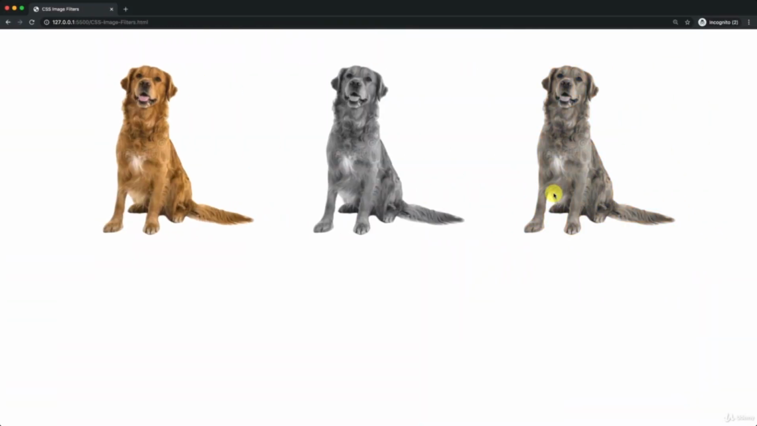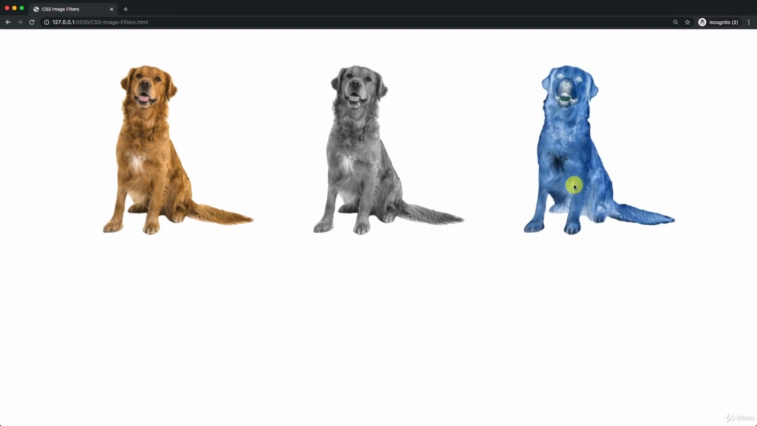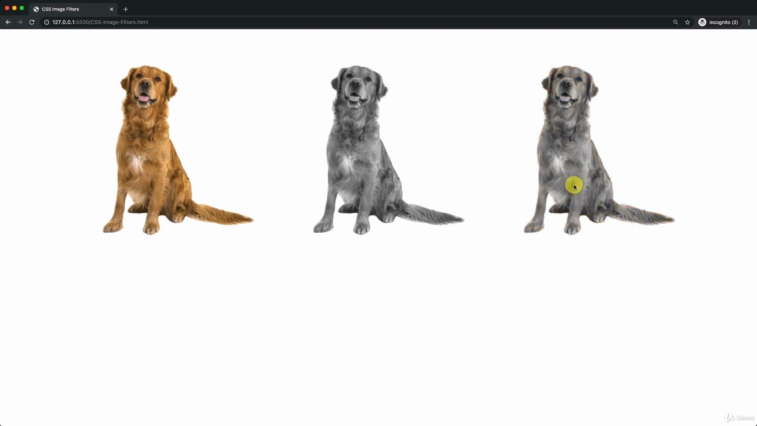And now if I go here, you see that we start seeing this animation. You see the sepia, the invert, then we have this drop shadow, then the gray, the original color, then sepia, again invert, and so on. So this is very powerful.